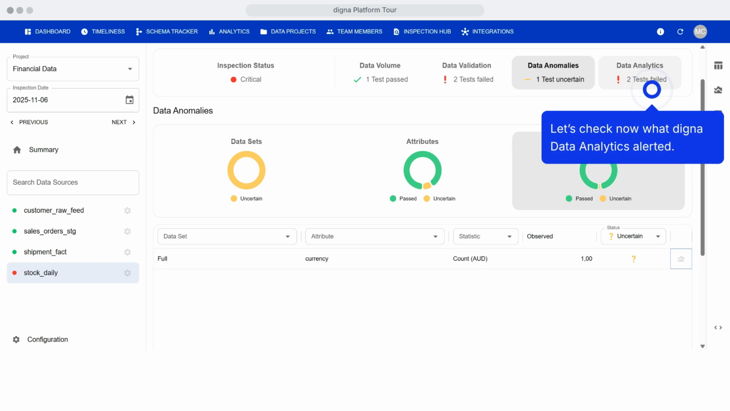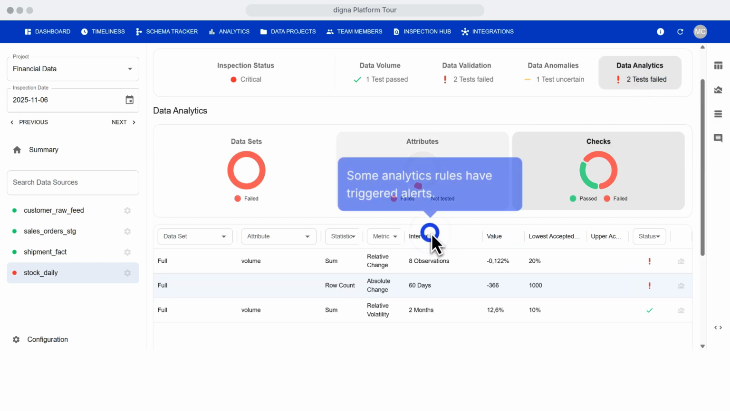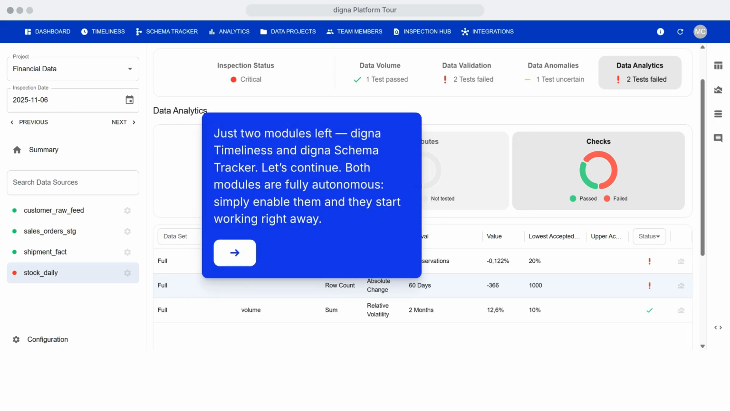Let's check now what Digna Data Analytics alerted. Some analytics rules have triggered alerts. Just 2 modules left, Data Timeliness and Digna Schema Tracker. Let's continue. Both modules are fully autonomous. Simply enable them and they start working right away.